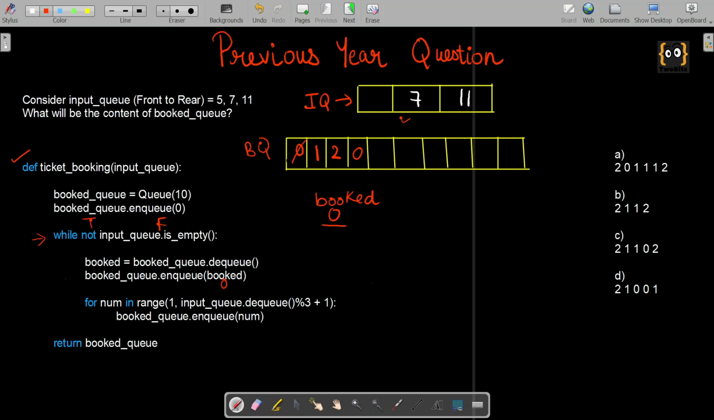Now for num in range 1, input queue.dq mod 3 plus 1. Now the input queue has the value 7, so 7 would be dequeued. That would be 7 mod 3 plus 1. Now 7 mod 3 will give us 1 and 1 plus 1 will be 2. So our range would be 1, 2, and as we know 2 will not be included, so our actual value would be 1. So for num equal to 1, we will do booked queue.enq 1. So here we will add 1. So this is the value of the booked queue.